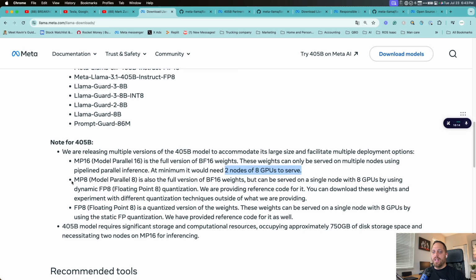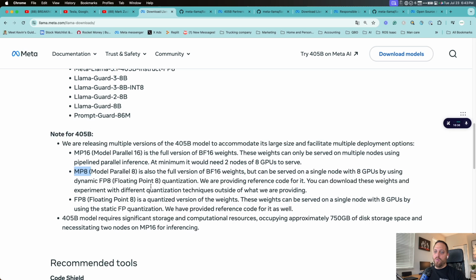So the second one is the MP8. The MP8 uses the BF16 weights, and in this case, you can run on a single node with 8 GPUs. Again, it's a single node, but it's gonna be 8 GPUs, A100 or H100. So you're not gonna be able to run it on 8 4090 GPUs, at least not the non-quantized version of the model. Then we have the FP8. Now, FP8, keep in mind, is what NVIDIA calls the transformer engine. The reason they call it that is because it's specific to the H100, for example.